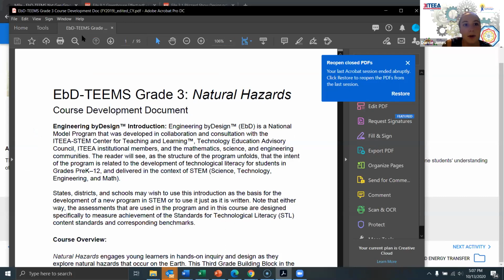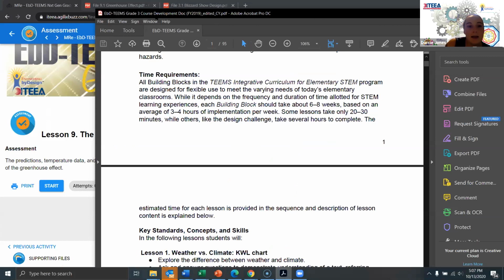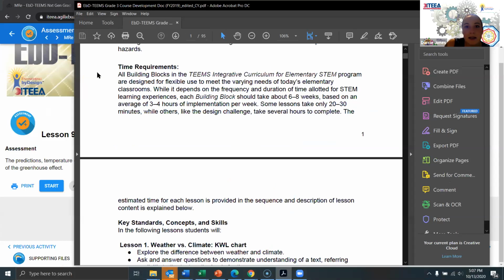So this is just a real quick example. This was the TEEMS grade 3. This is the standard edition. So it is a PDF file. It does have everything, but the difference here, and I'm not sure if it lets me preview them side by side, is really this data and the assessments that are built in.